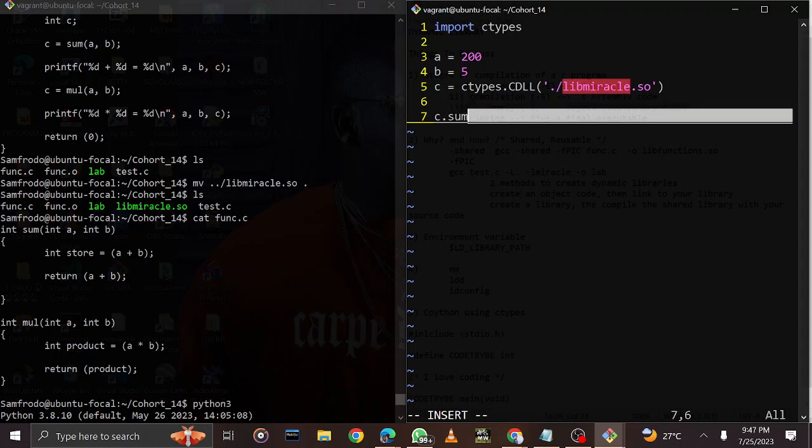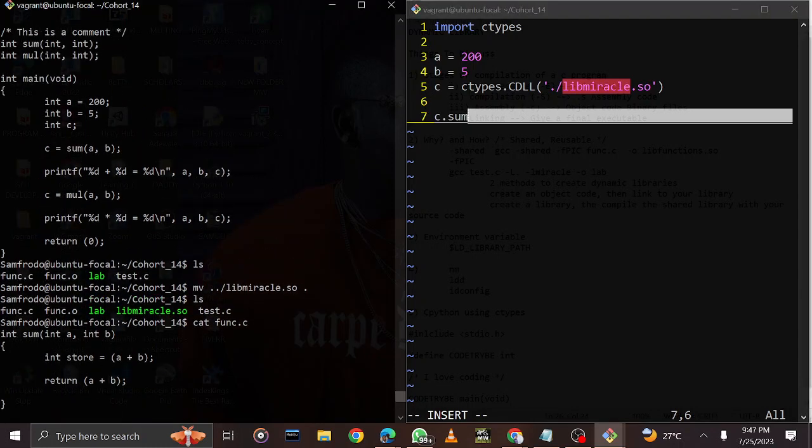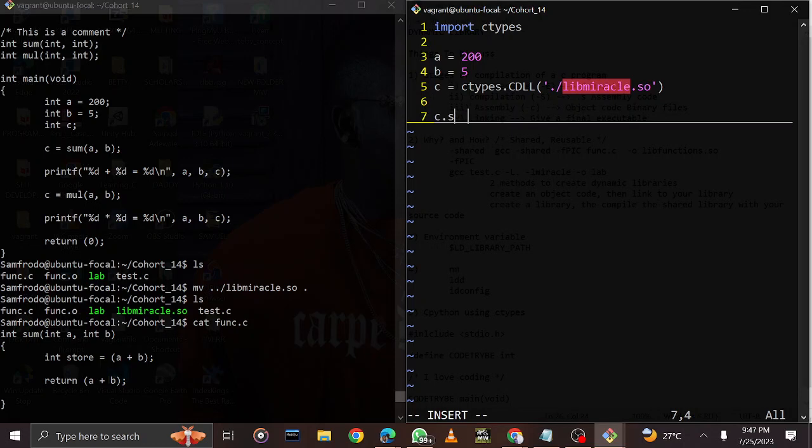So that's basically it. I want us to produce the same output as our C file here. So I'm going to do what? Print out. I want to print out. Is this function printing anything? This function called sum.